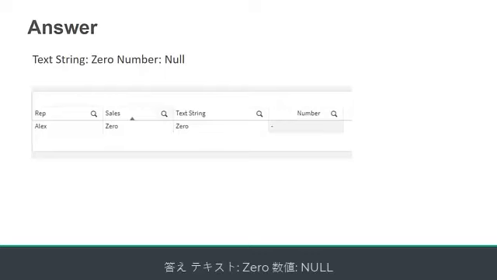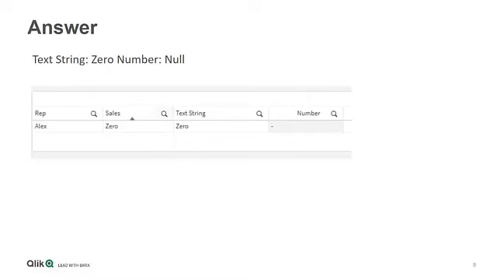Because it's a text string, when you load it into QuickSense, it will have a text presentation 0, but because in QuickView and QuickSense it exists as a dual value, when you load this text into QuickSense or QuickView, it actually stores a combination of text string 0 and numeric number null. Does everyone understand the basics of dual? Let's move to the next level.